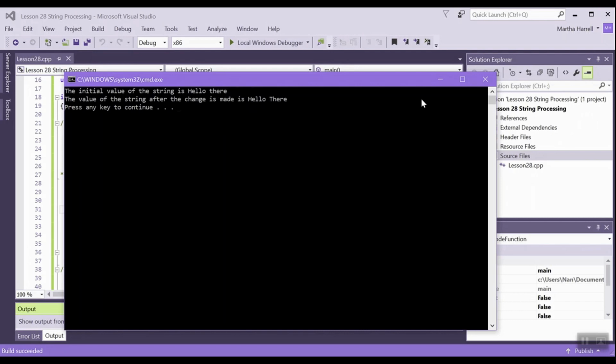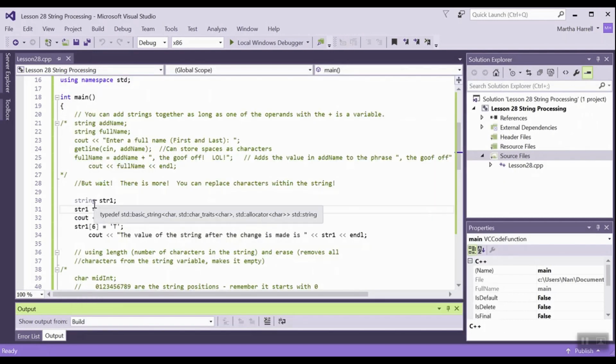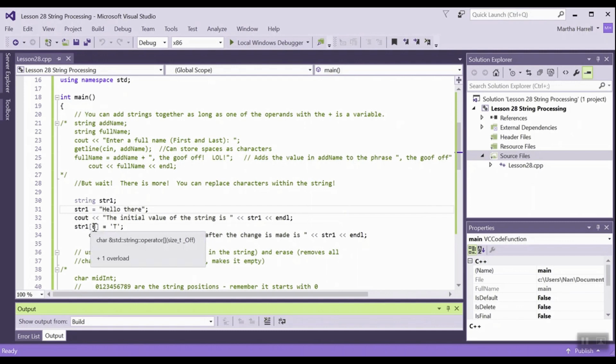I changed it. So I can actually change the value in my string by telling the variable and the location I want to change, and then what I want it to be. Notice it's a single character, okay? A single quote on single characters, okay? All right, so that's another little trick you can do with strings.